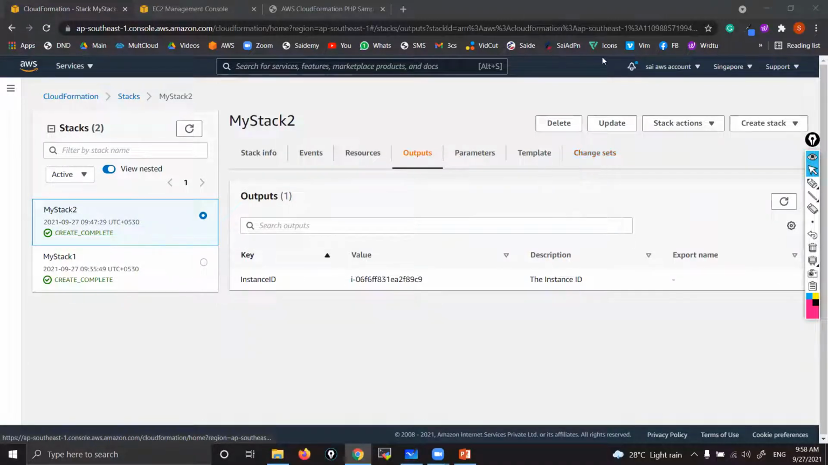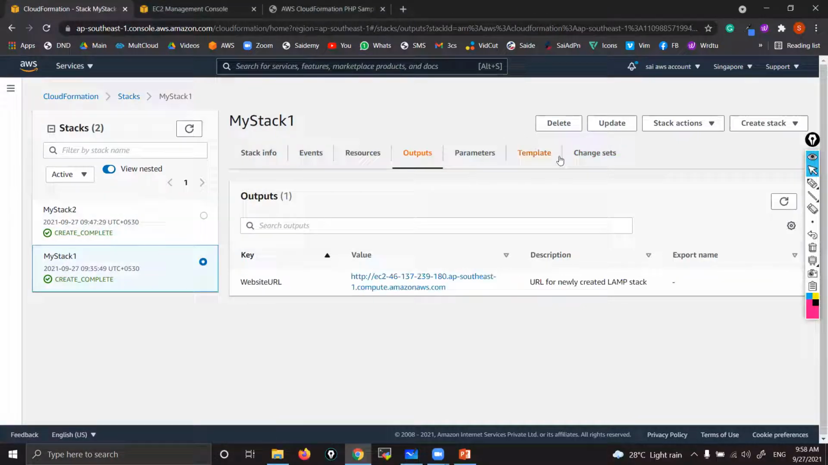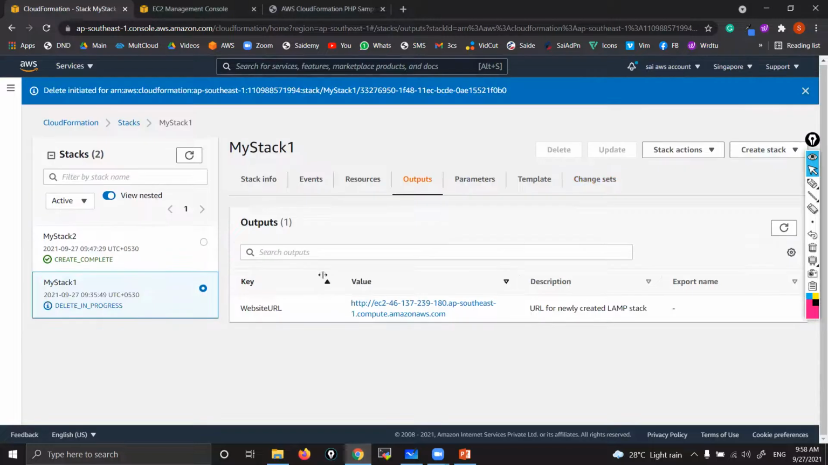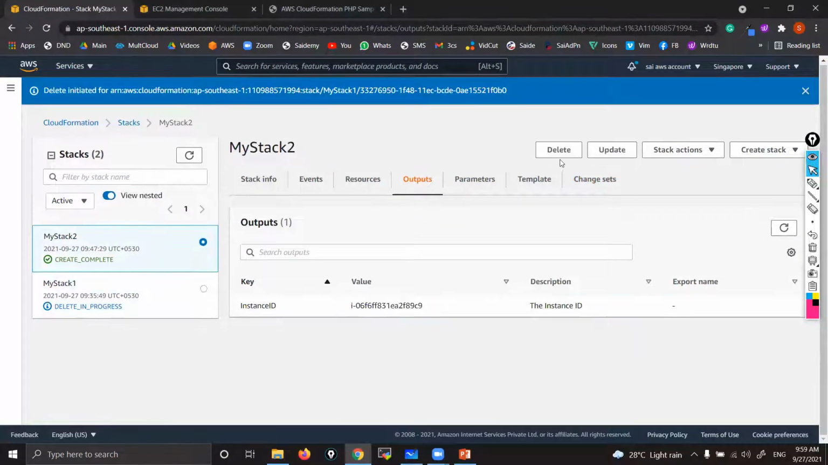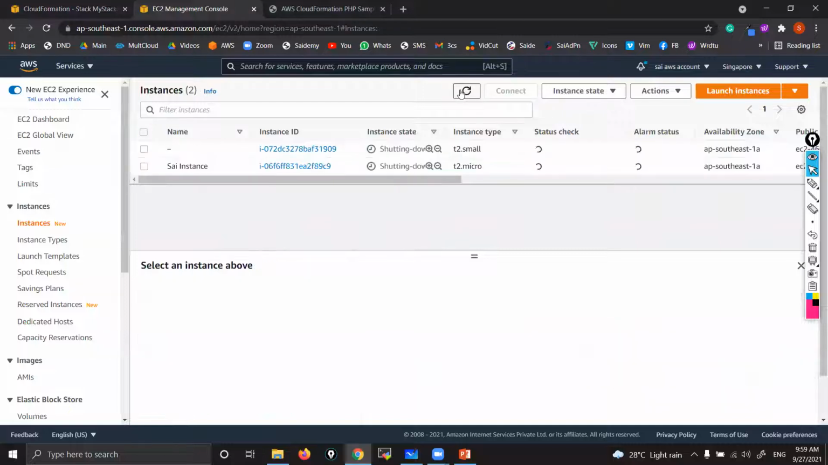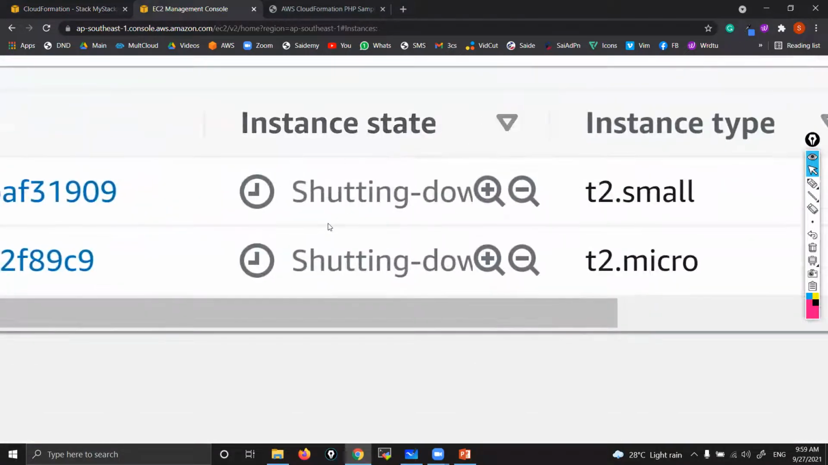So let me show you how to delete. Destruction is pretty easy, right? You select the stack and you can see Delete. Delete, done. Second stack, select, delete. One go, one click. Now go to EC2, hit refresh. See, these are getting terminated.